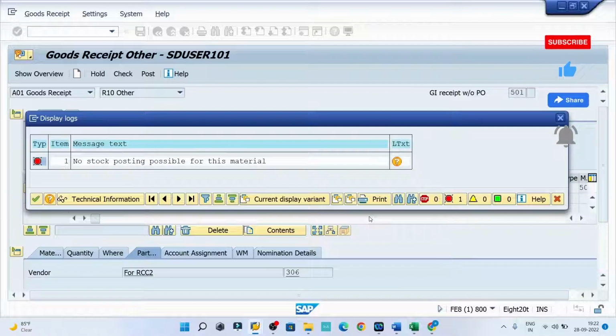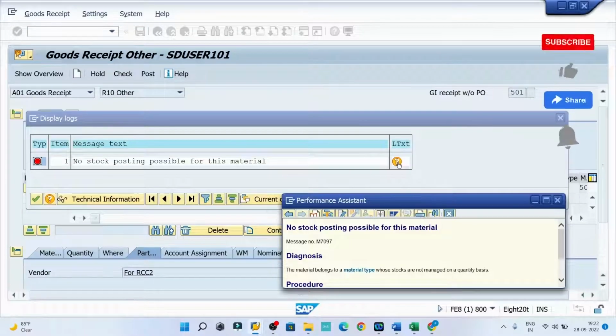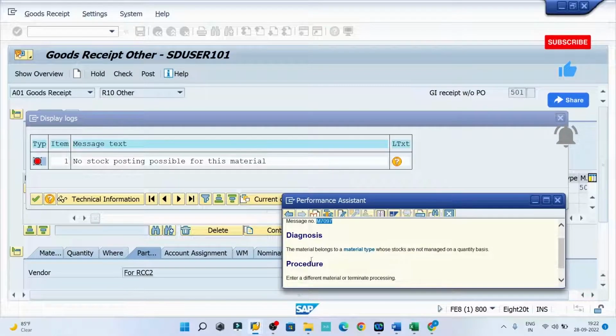In our previous video, we have resolved the error for the posting period, and now there is another error on the screen, and the system says no stock posting possible for this material. If I go for the longer text, I can see no stock posting possible for this material, and the message number is M7097. The material belongs to a material type whose stocks are not managed on a quantitative basis.